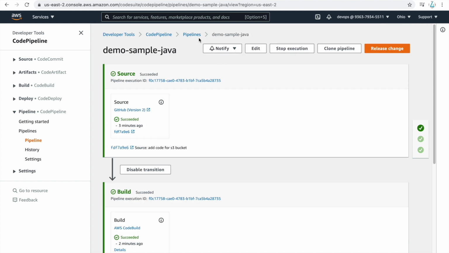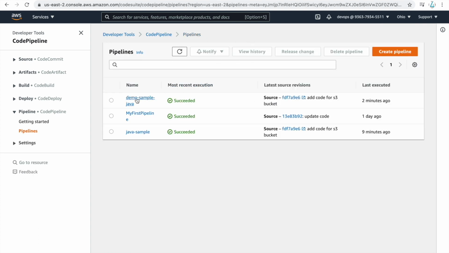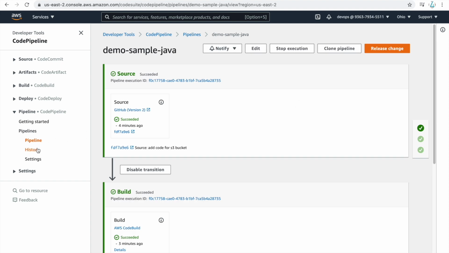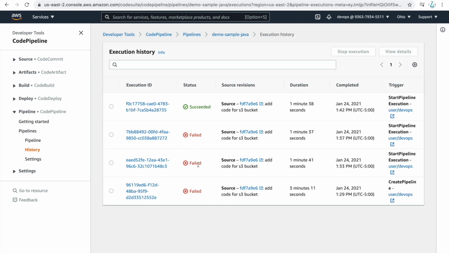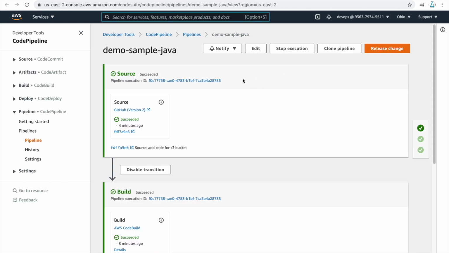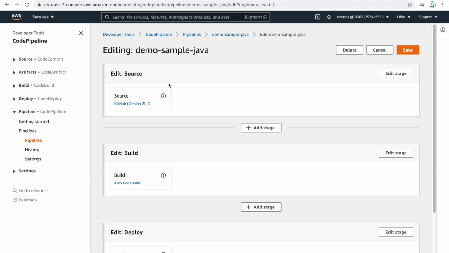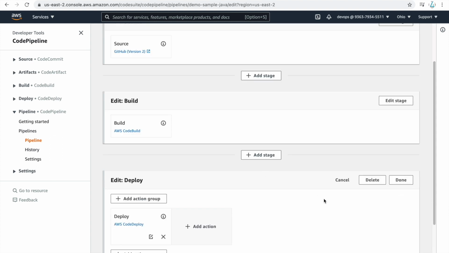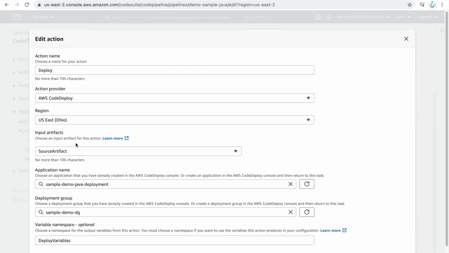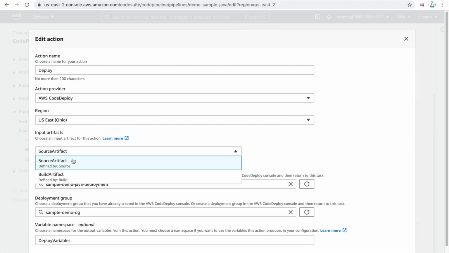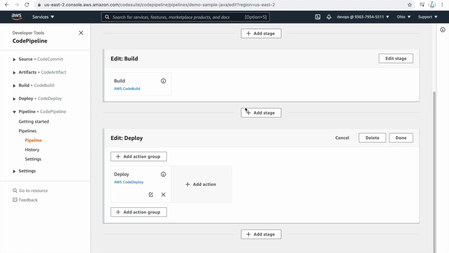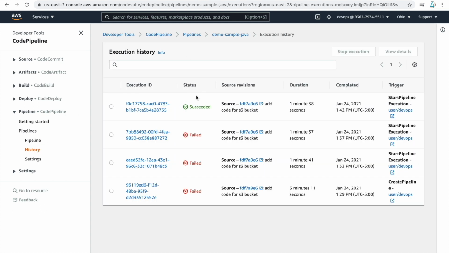One more thing that I wanted to show you here is my pipeline. If I show you the history, you see that it failed 2 times. So there is a reason. One thing that I changed in my pipeline, which was not configured properly, was the deploy stage. In the deploy stage, there is an input artifact. I need to select the source artifact because it is coming as a source artifact. That is the one change that I had to do. After that, it was able to run the pipeline successfully.